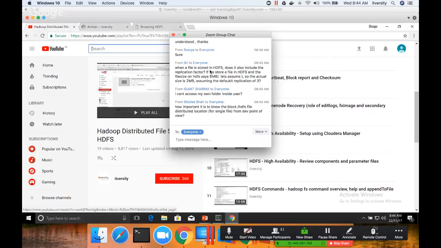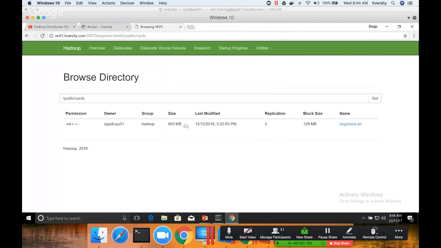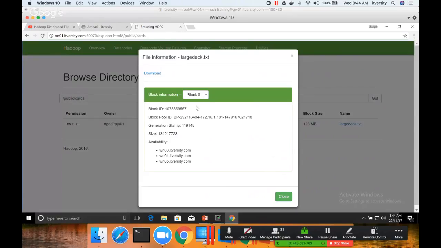She is asking, when a file is stored in HDFS, does it also include the replication factor? If we store a file in HDFS and the file size of HDFS says 6 MB, actual size is 2 MB, assuming the default replication of 3. No, that is not correct. Here it is actually giving the original size of the file. 693 MB is the original size of the file. That's why you see 6 blocks here, and each block has 3 copies.